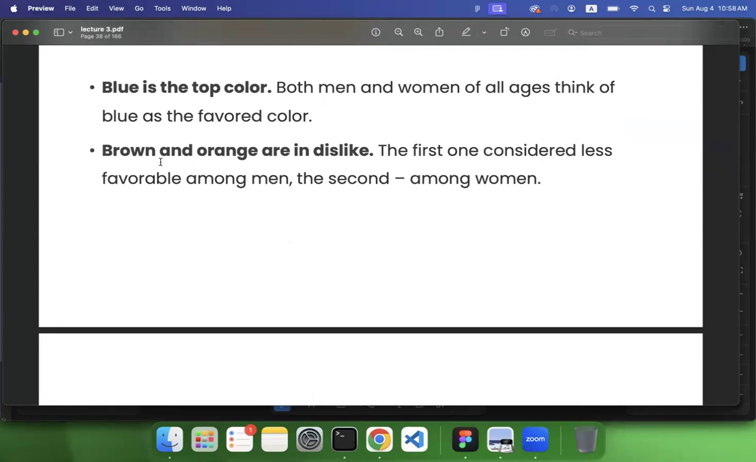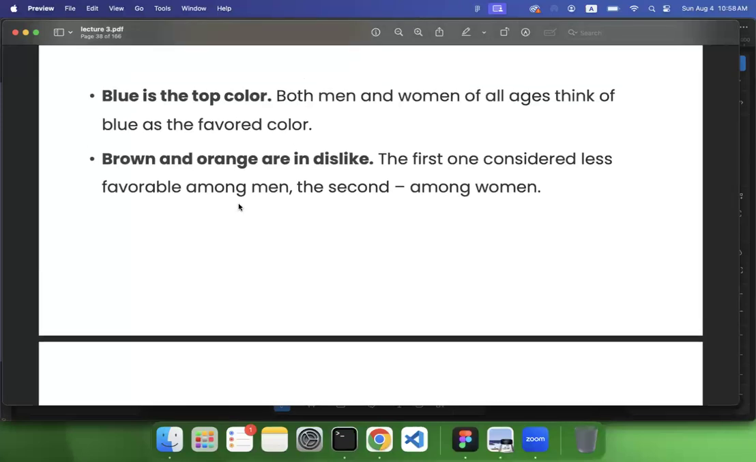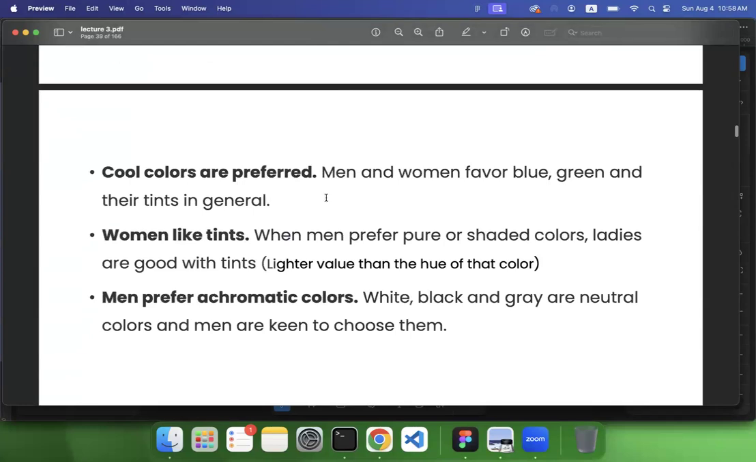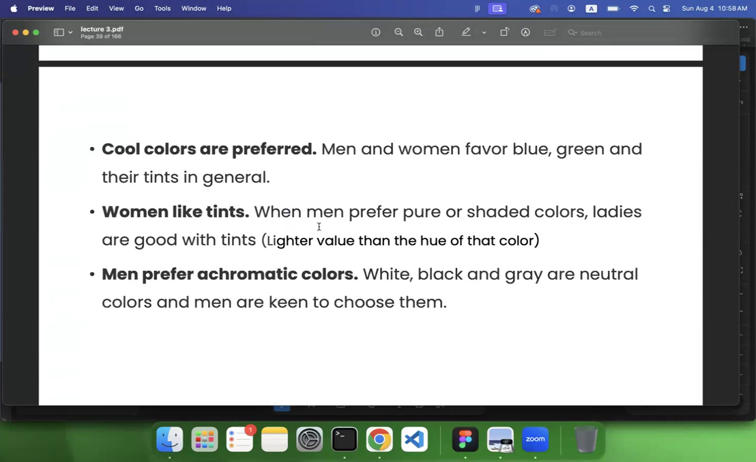So most of the men don't like brown color, and most of the women also don't like orange color, when referring to research material. Cool colors are preferred. Men and women favor blue, green, and their tints in general. Women like tints.